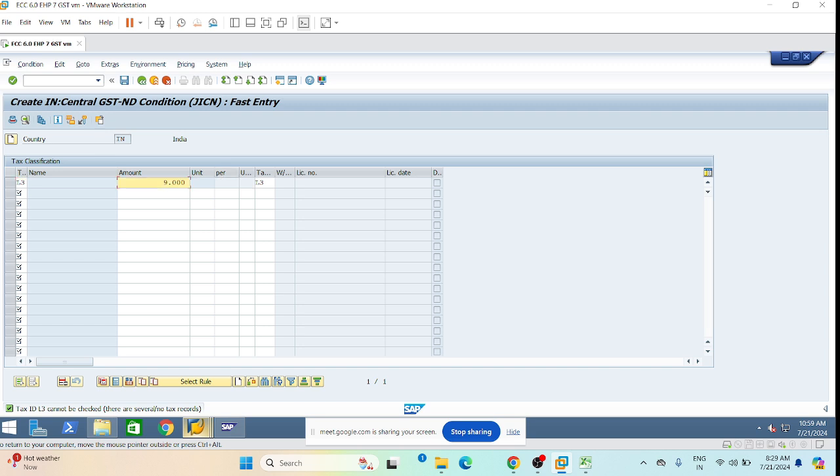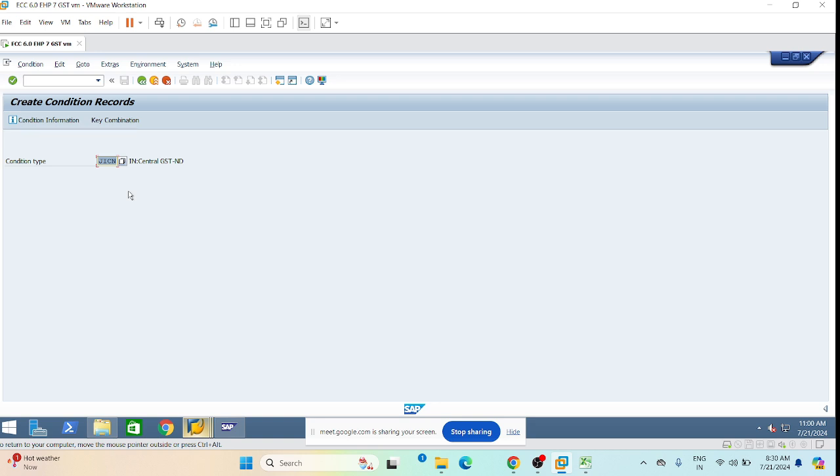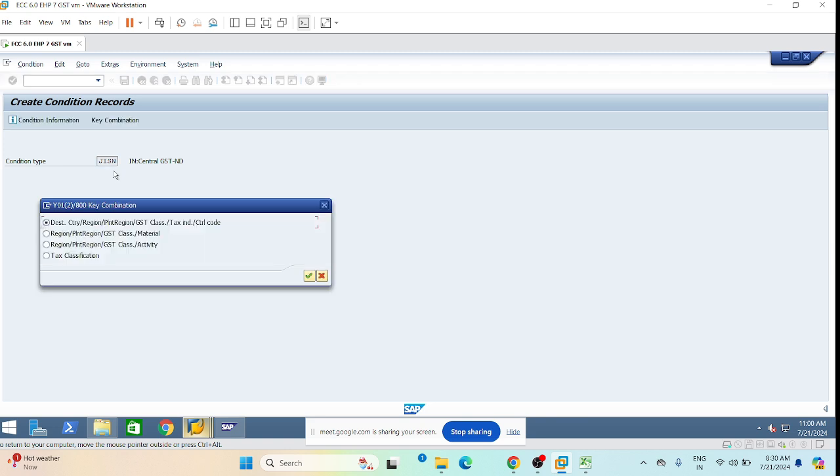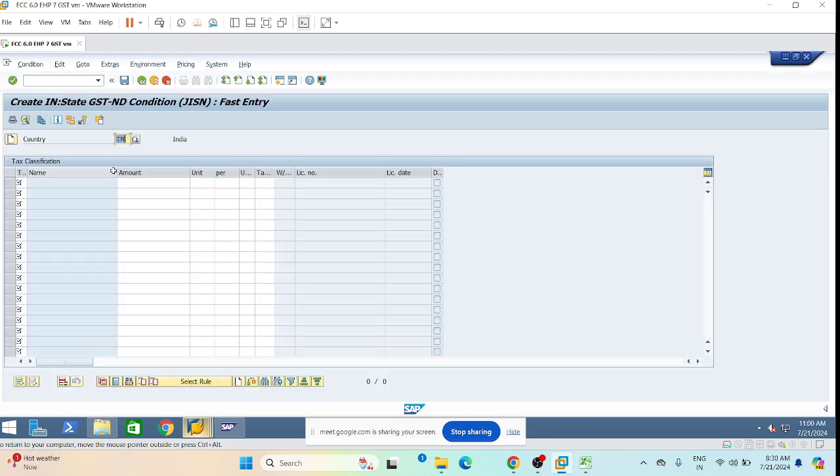Condition saved. Now JICN, CGST. JISN, state non-deductible. JISN, click enter. Again select the radio button tax classification. C means central, S means state. So we have done this, we have maintained the conditions.